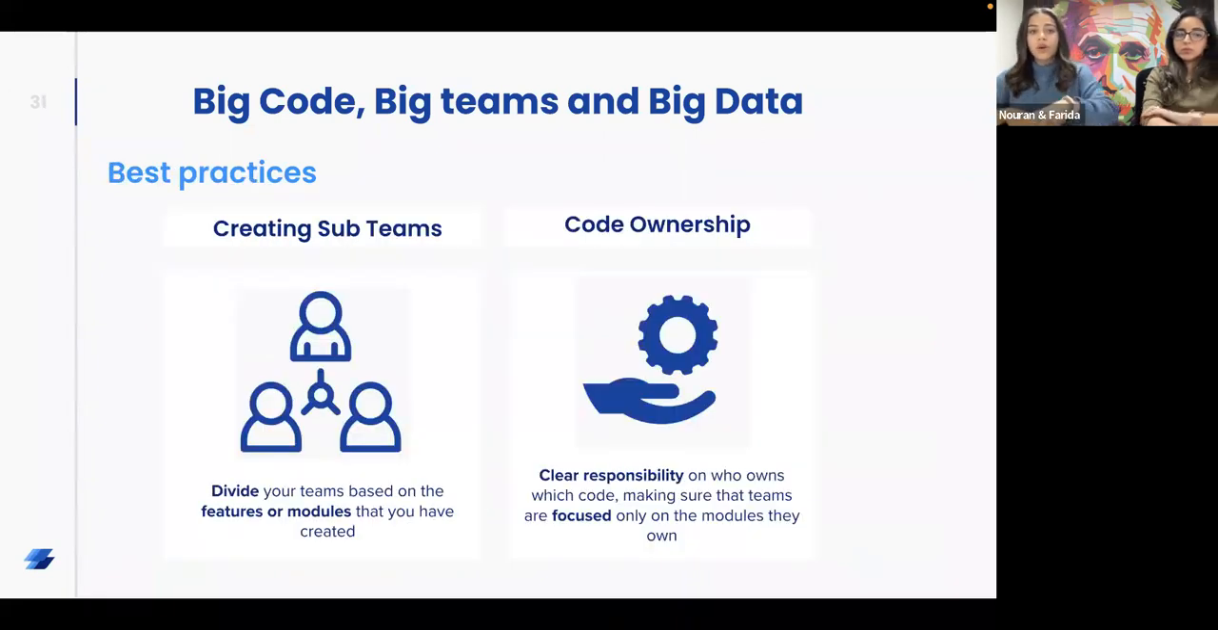So first, regarding the teams, you would need to create sub-teams. You would need to create those teams around the different features or modules that you're using. So you'll have a team focused on, given our previous example, payments, another team focused on ordering, or you can even have a more granular breakdown depending on the size of your app and the size of your team. So this will highly make the communication easier. It will make your life a lot easier.